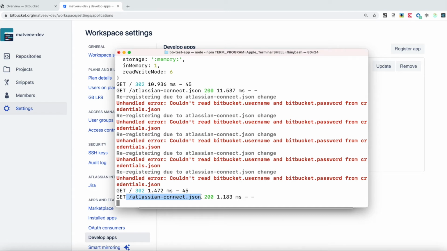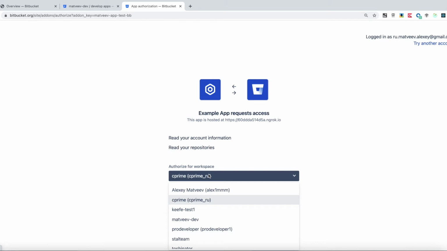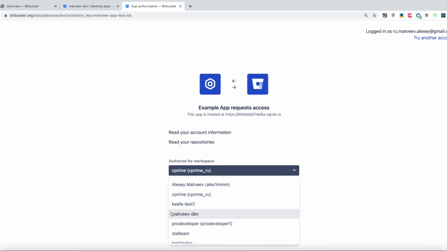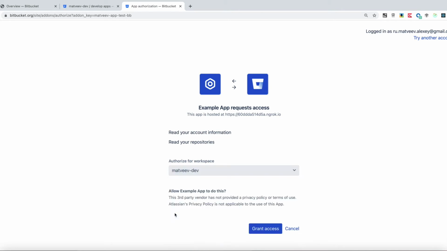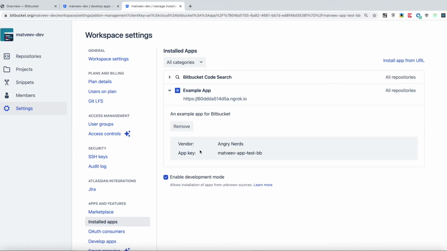So everything is fine. But right now this application is not installed yet to Bitbucket. To install it, you need to click on this URL. Click it. And now you choose to which workspace you want to install your application. For example, I will choose Matveev dev. Push grant access. And now, as you can see, your application is installed. So everything is fine, everything is working.